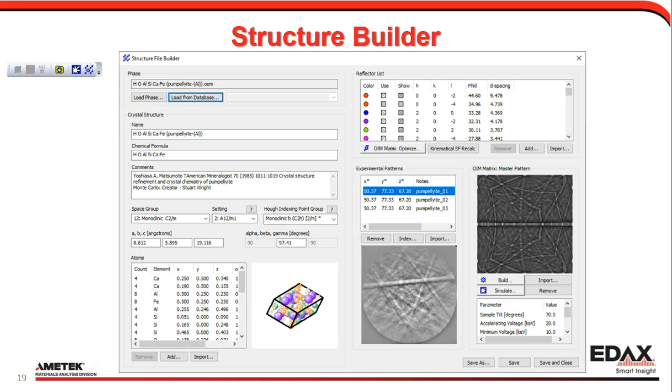Whereas the OEM files include all the BMT information plus some experimental patterns and their associated pattern center so that you can index them. And as well, the OEM file also includes the master pattern.